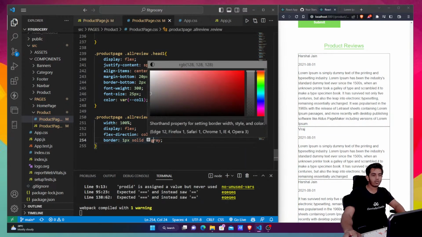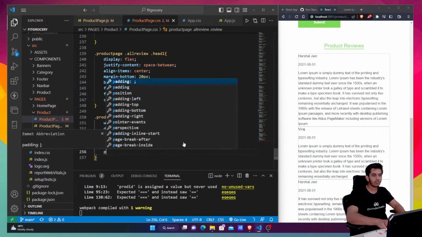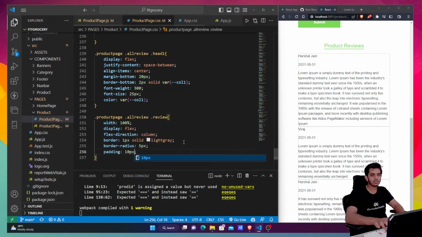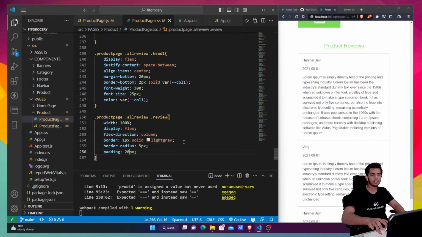And also the light gray. Okay, I want light gray, so I'll say light gray. So you can see I am having a light gray border. And what else can we do is a border radius of 5 pixels will be fine. And I can also give it some padding of 10 pixels, maybe 20. Okay, maybe 20 is fine.